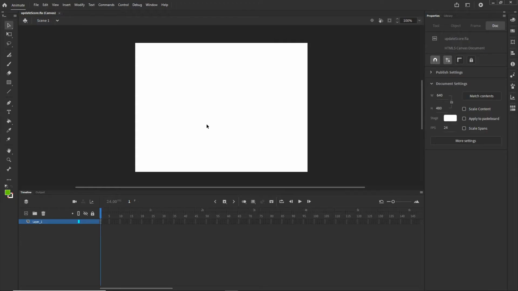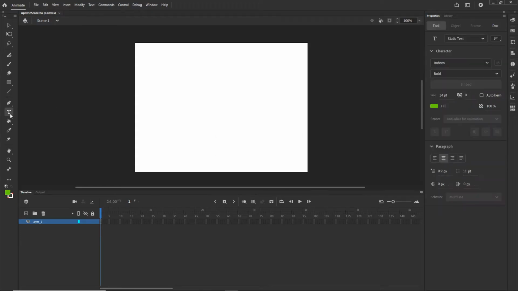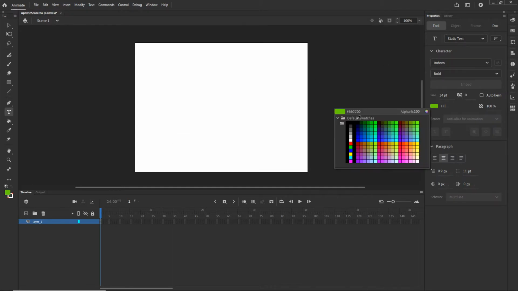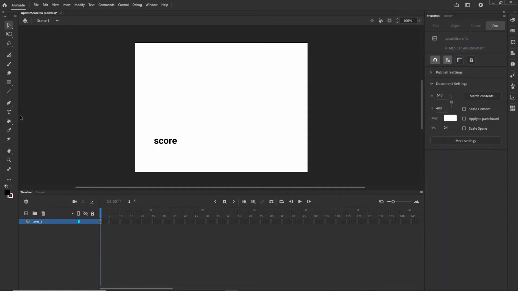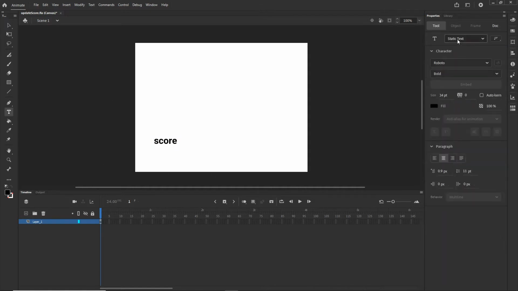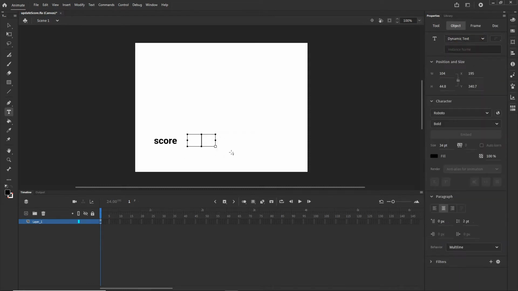So very simply, I will create a text and make sure that it is a static text. And I am going to get some color. I can go with the black one. And I am going to just type score. Then I will have to go again to the text tool. But right now I will have to change the static text to dynamic. And the dynamic means that we will be able to change this with the JavaScript. So I will go to the dynamic text and I will type in here, for example, 0.